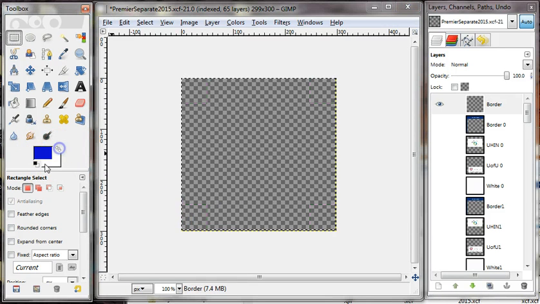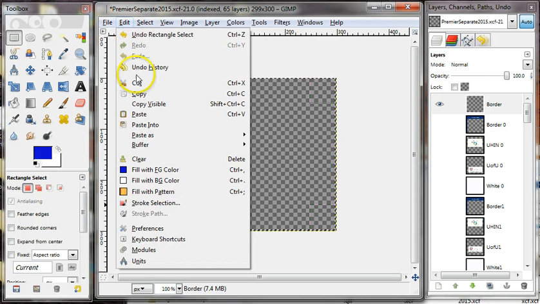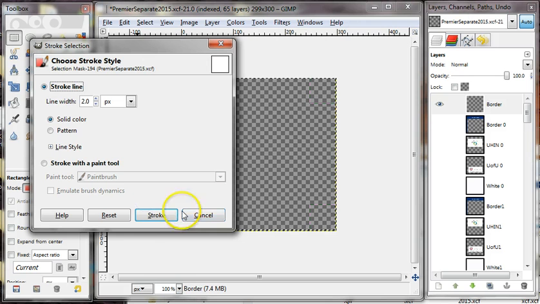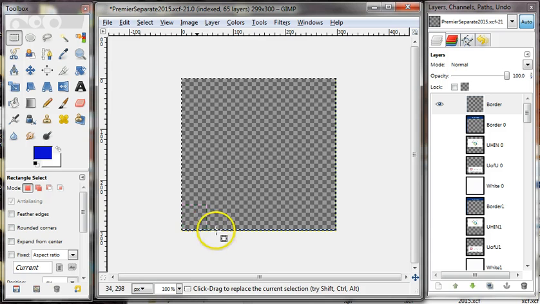And then I set my foreground color to be the color blue that I wanted for my border. And then under the select menu, under edit, I did a stroke on that rectangular area. I did a 2-pixel stroke. And again, you want to make sure it's just inside so the border will show for you. Okay. And then to have it stop selecting, you can say none.